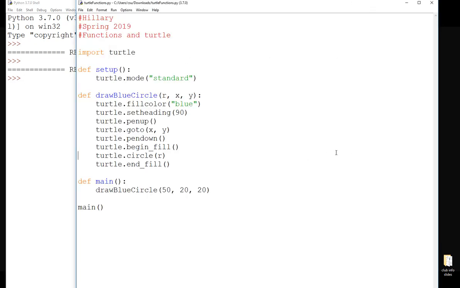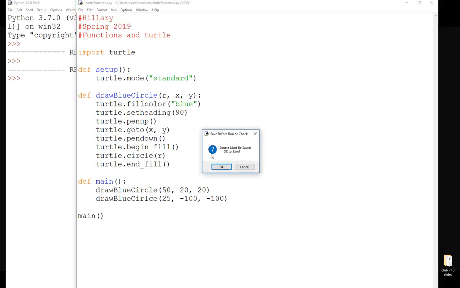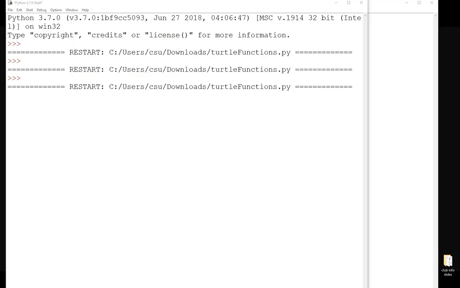So now we could call this more than once if we wanted to. So we could draw another blue circle. Let's do this one smaller. Let's make it a radius of 25. And I'm going to go to negative 100, negative 100. So this should take us over to the lower left quadrant where x's and y's are negative and draw us a blue circle in that. So now we'll have two blue circles.